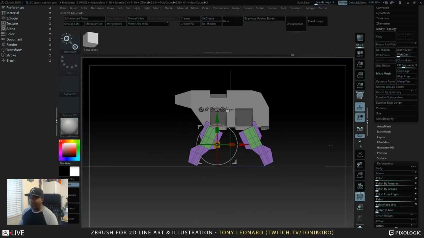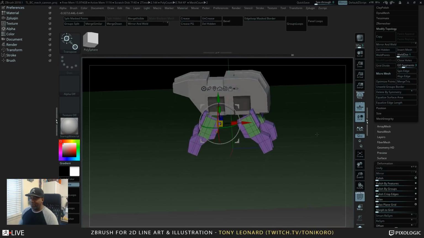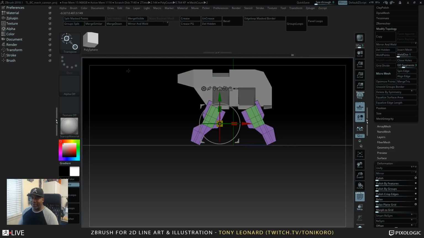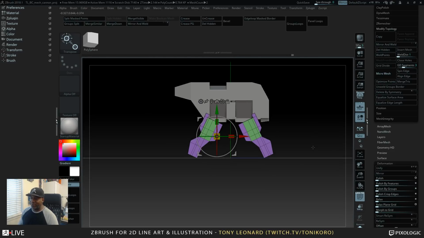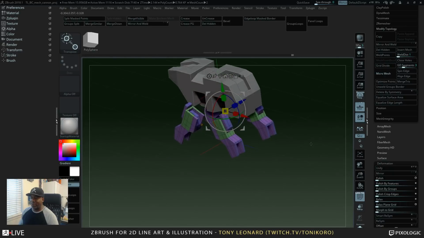And so that's all on the same subtool, right? So of course, using masking, I can separate and just do a split masked points from it. So if you wanted to individualize each piece of geometry, you could.